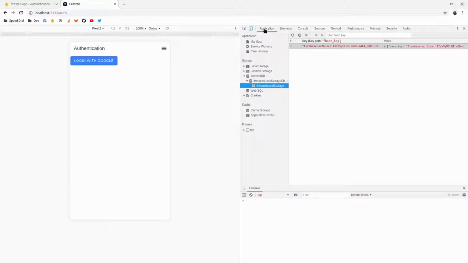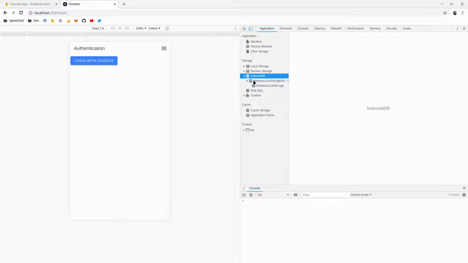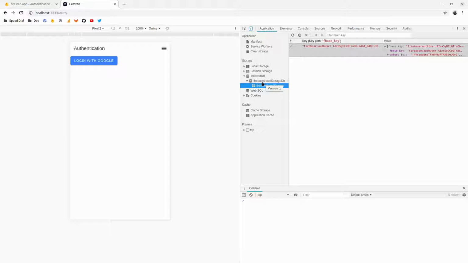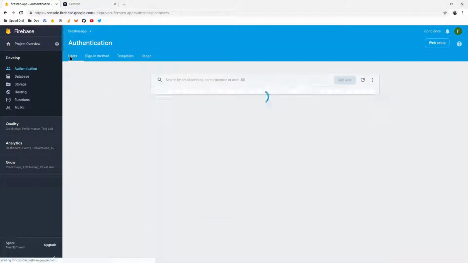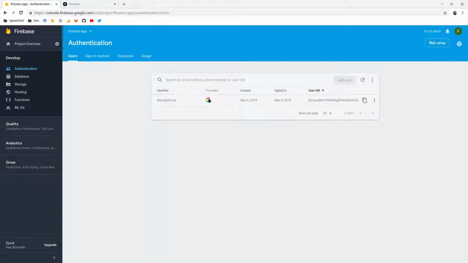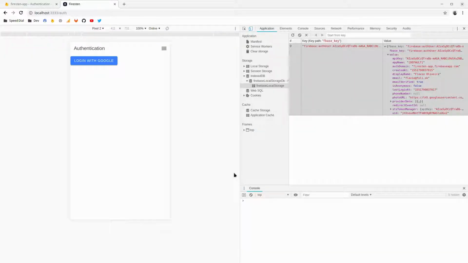So if you go on the application, dev tools, and here on IndexedDB, that's where Firebase keeps all its data. And then local storage DB and then local storage. And here is the Firebase user object that was created. And here on the authentication, users, we have our user in here and the provider that he used to create the account. So we successfully logged in with Firebase and created a user account.